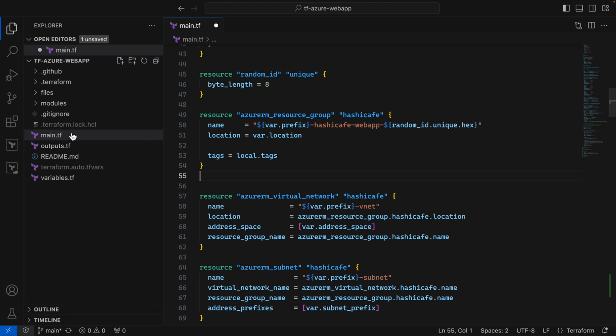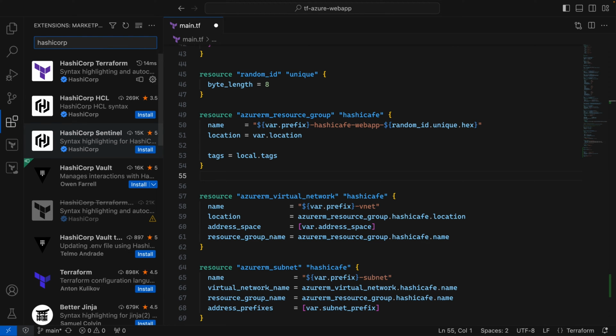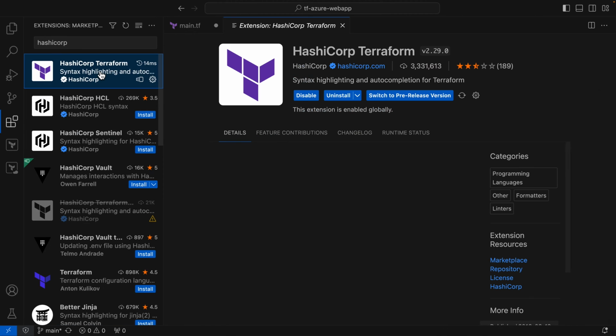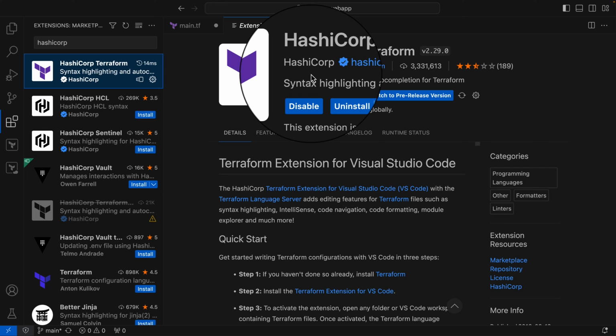First, you'll need to install the HashiCorp Terraform extension from the VS Code Marketplace. Here in the Extensions panel, search for HashiCorp or Terraform. Specifically, you'll want to look for the one labeled HashiCorp Terraform, which is published by HashiCorp. If you already have it installed, just make sure it's up to date so you're getting the latest features.